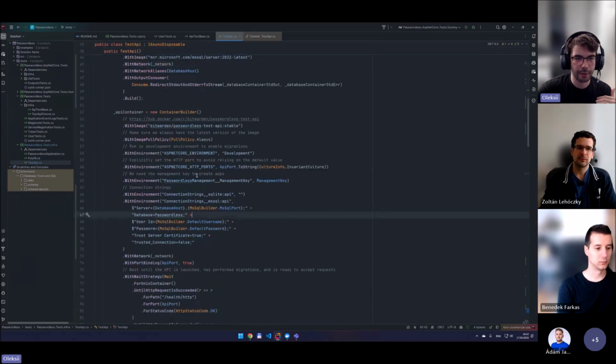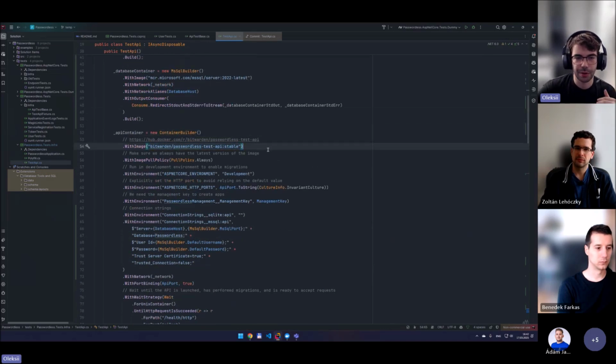And then finally, we have the actual API, which uses this image. We have the passwordless API, but we also have a test version of it, which is stripped down of things like payment and some other infrastructural aspects that are not essential to how the product actually works, but more essential to how it's used with paying customers. And it's deployed separately on Docker Hub as the Bitwarden passwordless test API.